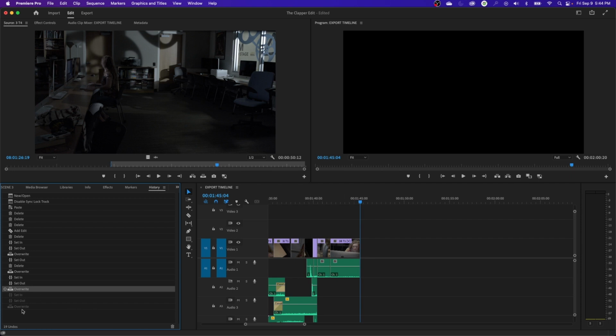And now these ones are grayed out, and those ones are no longer, and this last edit that I did is no longer there. I set the in and out point, and then I did the overwrite, and it's no longer there. So hopefully this is pretty intuitive.